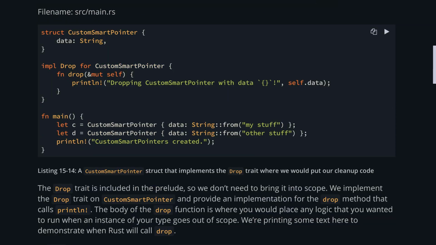The Drop trait is included in the prelude, so we don't need to bring it into scope. We implement the Drop trait on CustomSmartPointer and provide an implementation for the drop method that calls println!. The body of the drop function is where you would place any logic that you wanted to run when an instance of your type goes out of scope. We're printing some text here to demonstrate when Rust will call drop.